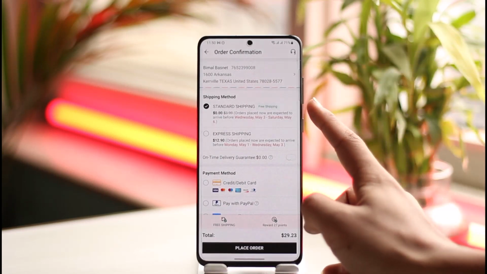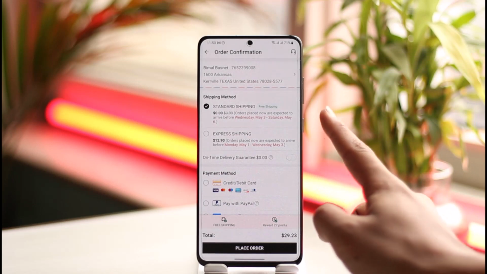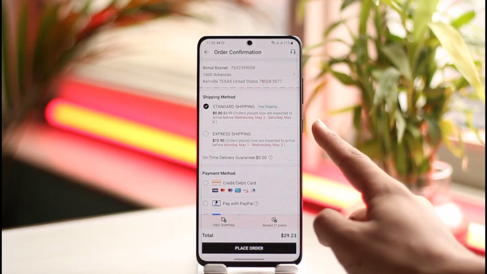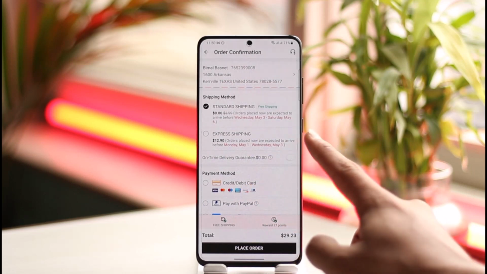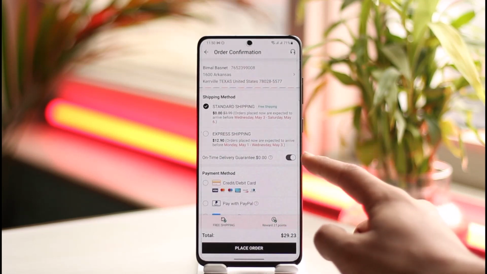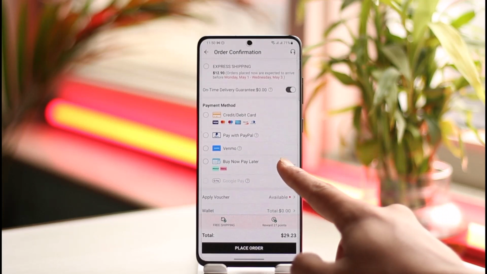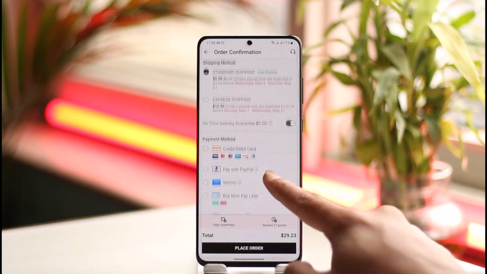You can choose standard shipping or express shipping. Standard shipping is basically free, but express shipping will require you a certain amount of dollars if it's really urgent for you. And you can see on time delivery guaranteed. You can just pay for that, and you can pay with your PayPal, Venmo, or whatever else you actually prefer in this case.